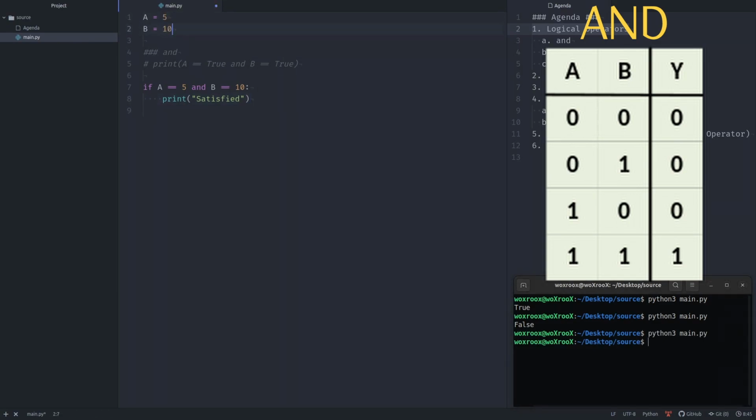Let's change A and B to the required values. Now let's rerun the script. The terminal printed our message. So basically, the AND operator returns true if both of the statements are true. We can use as many AND operators as we want in between two statements.